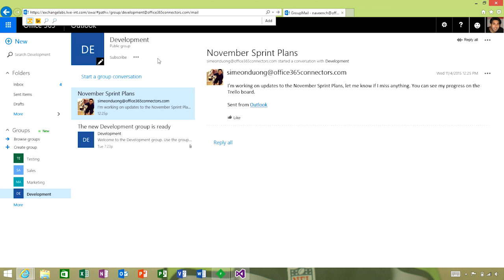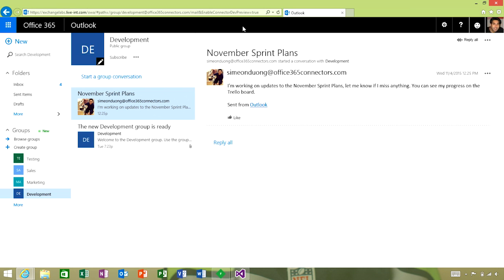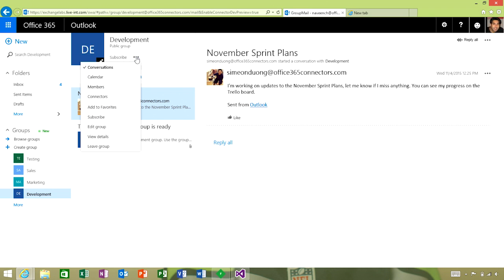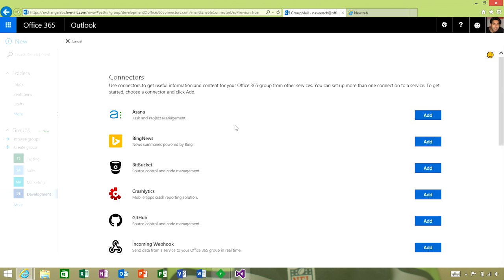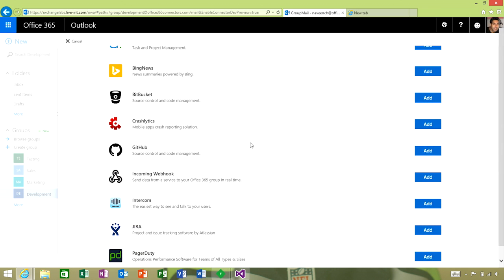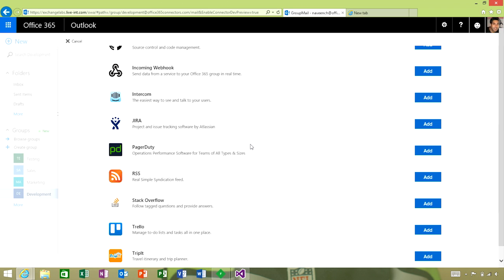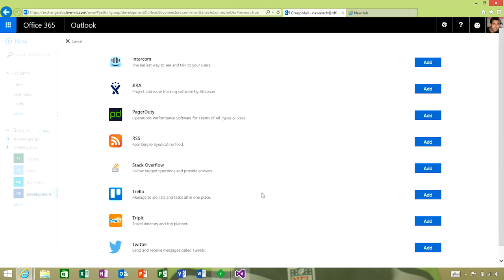As connectors are currently in preview, in order to enable the connectors option, once you're logged into the group, you'll need to add a parameter onto the URL. This will enable the connectors option on the ... affordance. Clicking on the ... affordance then will show you connectors as one of the available menu options. Selecting connectors then shows you a curated list of services which we believe are high value for our users. You'll see this list evolve over time. Only connectors that are ready to be available will be shown.